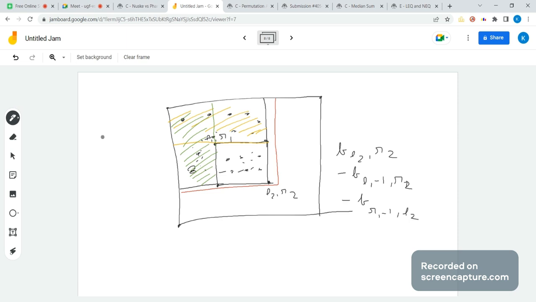So now if you notice, these areas are cancelled out. These areas are cancelled out. This is cancelled out. This is counted once and this is counted twice. This is subtracted twice, and like we added it once, so we need to add it again. So now we add B L1 minus 1 comma R1 minus 1.